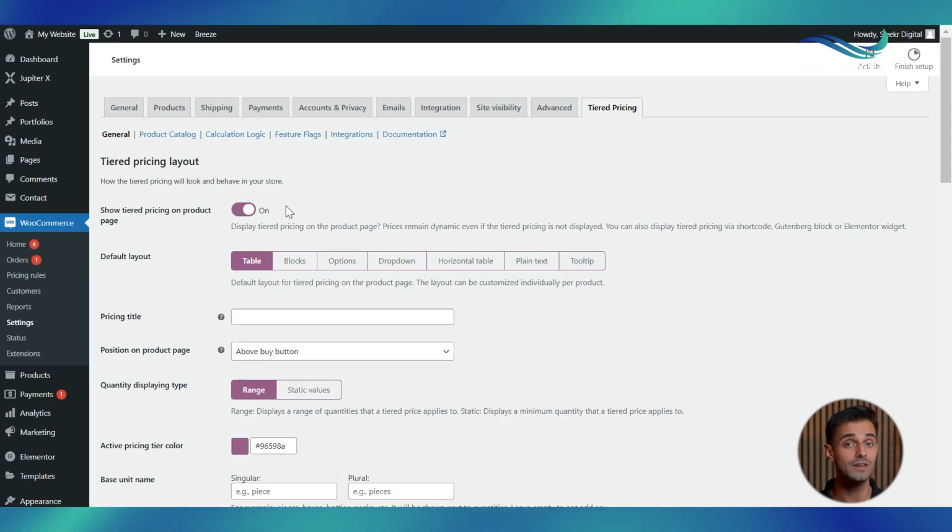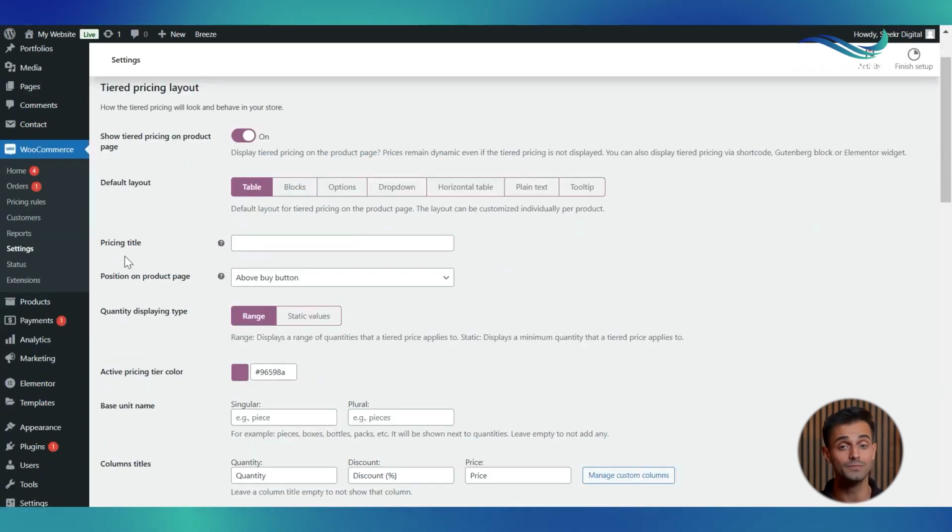Show tiered pricing on product page. Enable this option to display the pricing table directly on your product page. Default layout. Here, you can choose the table layout, such as block or drop-down style. Pick the one that benefits your design.